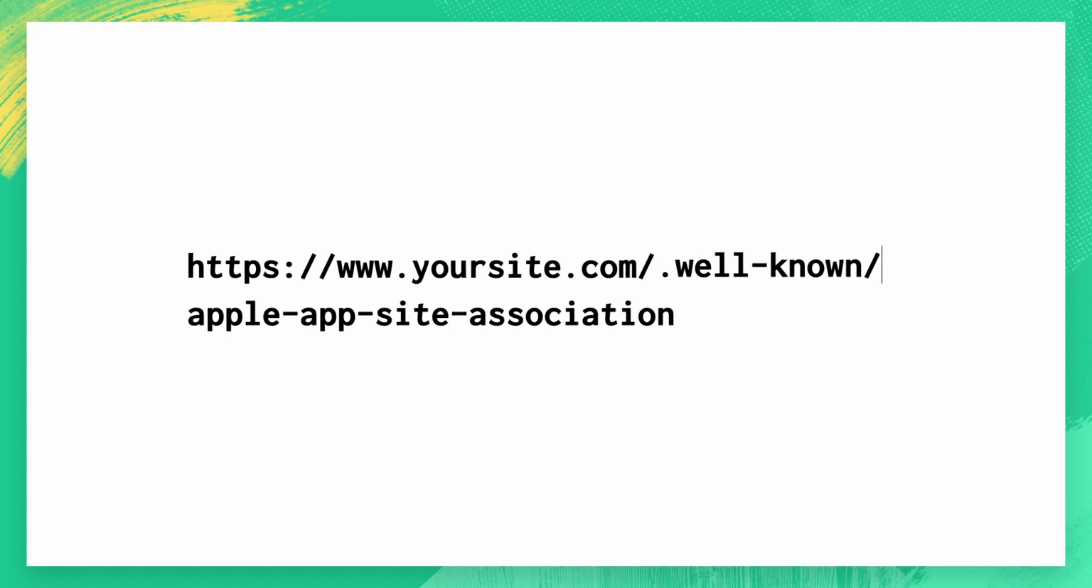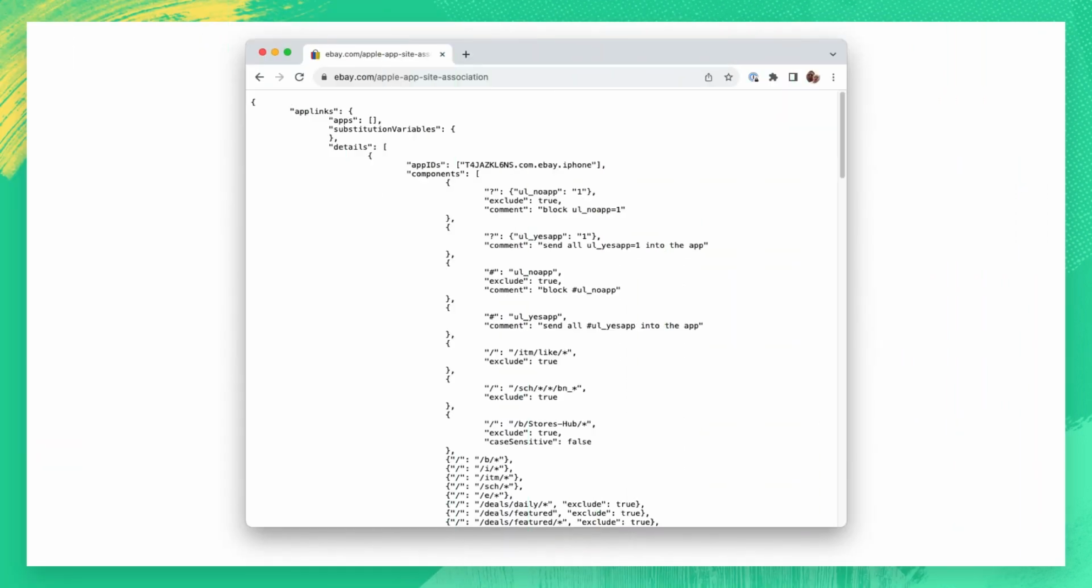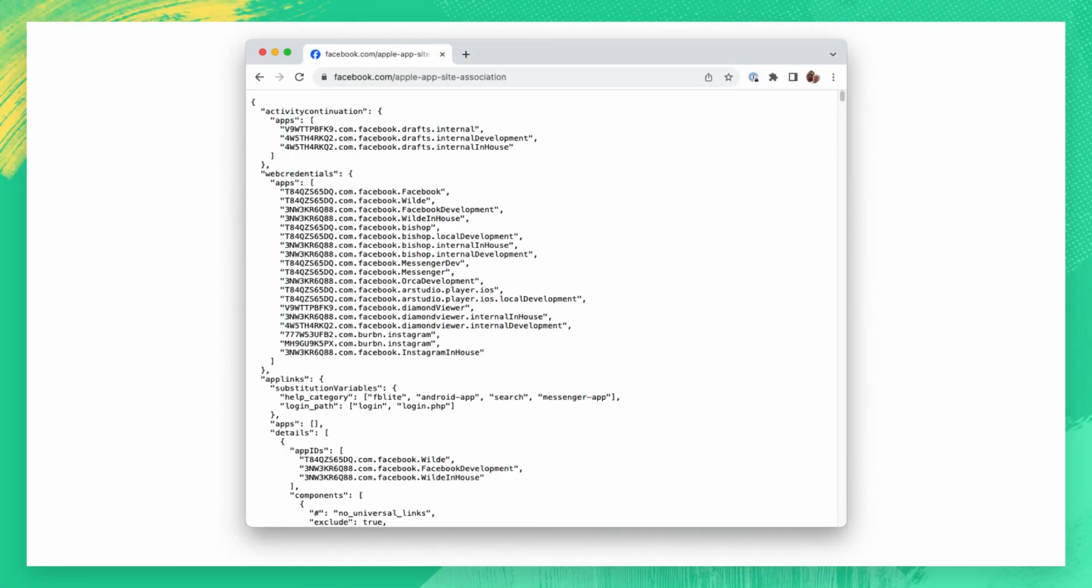So what you're going to need to do is create or edit a file called apple-app-site-association. This can live at the root of your website, but I think these days it's more commonly placed in a directory called .well-known. And you can actually see this file at a number of different websites if you visit them. It's kind of fun to check out. Like here's Google Maps, and here's eBay's, and here's Facebook's, right? And you can see at its core, this is basically a JSON file that lets Apple know what parts of these websites might be associated with a native app.